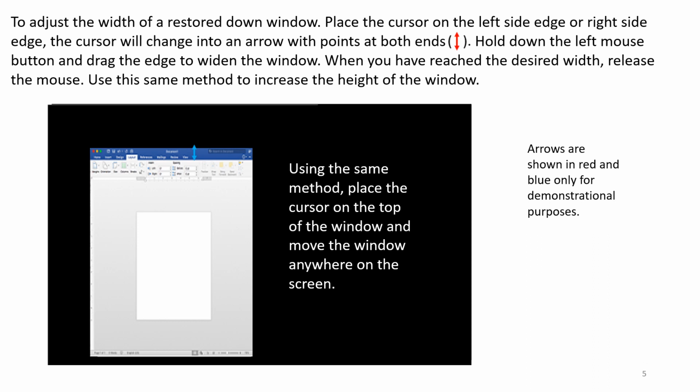Using the same method, place the cursor on top of the window and move the window anywhere on the screen. Arrows are shown in red and blue only for demonstrational purposes.